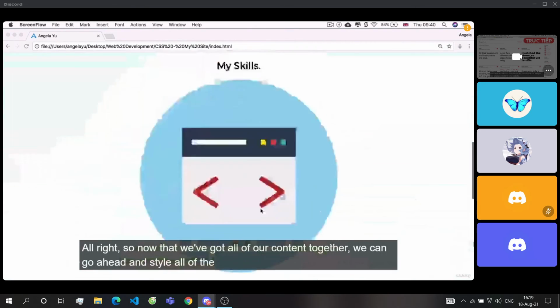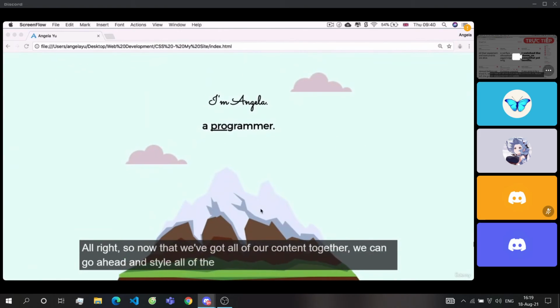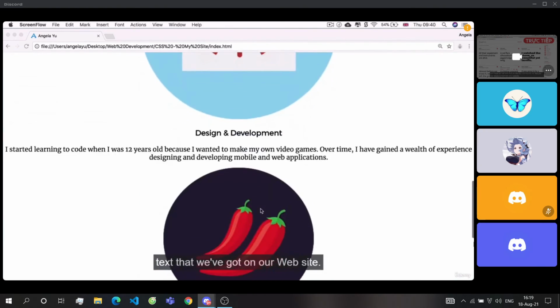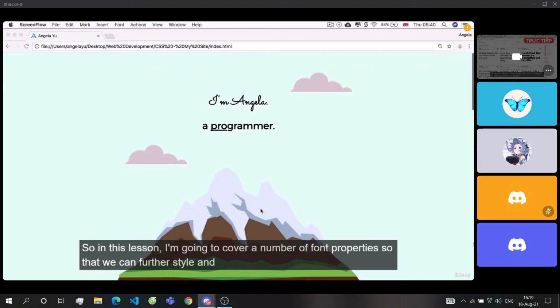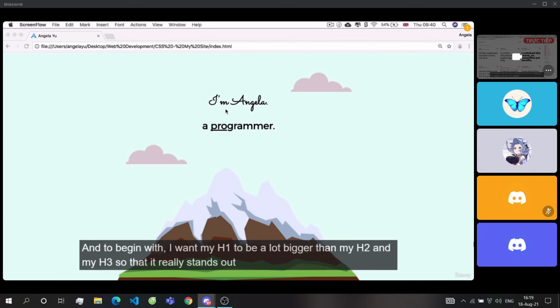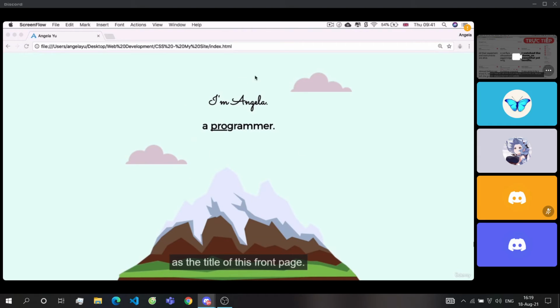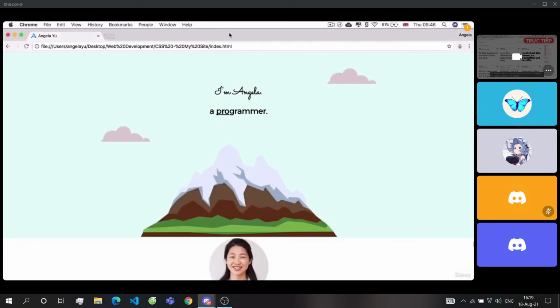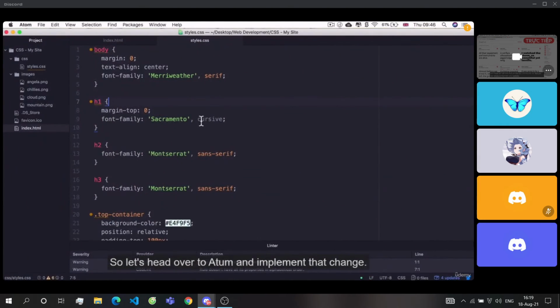All right, so now that we've got all of our content together, we can go ahead and style all of the text that we've got on our website. So in this lesson, I'm going to cover a number of font properties so that we can further style and make our website look the way that we want it to. So the first thing I'm going to talk about is the font size. And to begin with, I want my H1 to be a lot bigger than my H2s and my H3s so that it really stands out as the title of this front page. So let's head over to Atom and implement that change.